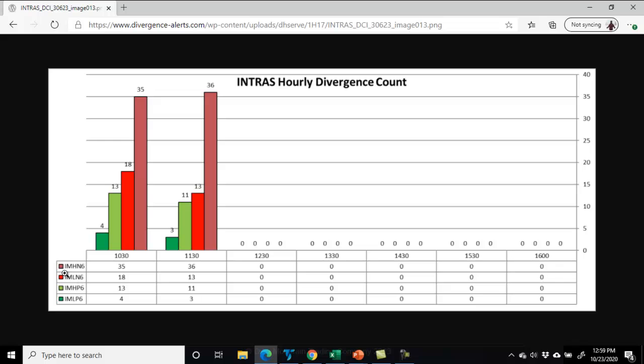It's I for intras, or intraday charts, M for MACD, H for the histogram or L for the lines, then N for negative divergences, P for positive divergences, and then 6 for 60 minutes. What you see here is that it's building up the bars hour by hour.